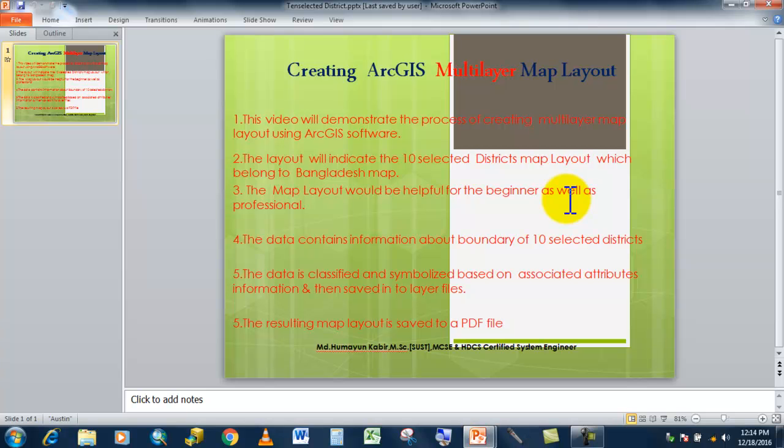So the main objective of this video will be to distinguish the different districts of Bangladesh. Overall, this video will demonstrate the process of creating a multi-layer map layout using ArcGIS software. The layout will indicate the 10 selected districts which belong to Bangladesh. The map layout would be helpful for beginners as well as professionals.